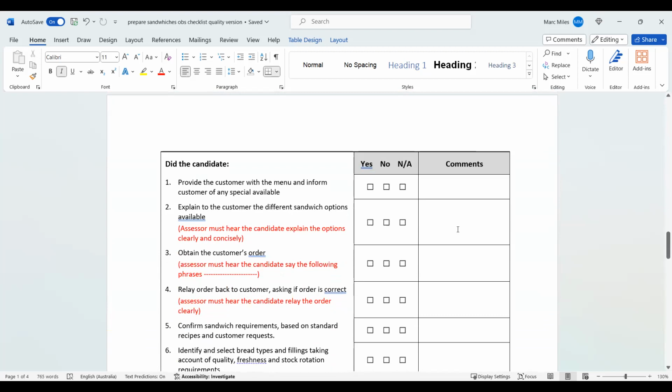Now, here, we just want to illustrate and point out a couple of things. We've got, did the candidate, number 1, provide the customer with the menu and inform customer of any specials available. And to the right of that, we've got a yes, no, NA, and then a place for comments, which is pretty good. Then, as you notice with items number 2, 3 and 4, it's added in some very clear benchmarks on exactly what the assessor needs to hear or see the person do.